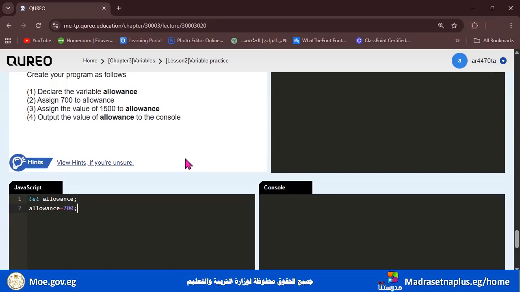And end it with a semicolon. Assign the value of 1,500 to allowance. So now we will write allowance equals what we have before plus the 1,500. Okay, so we have to write allowance plus the 1,500. Okay, and end the line.